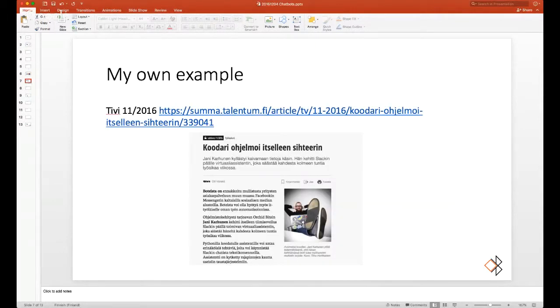About my own example, I was interviewed in TiVi, a Finnish IT magazine. I believe most of you know the magazine. A couple of issues back, I believe the story is still readable online, and it was a really fun thing to be able to tell about my own creation and how I use chatbots, or actually used at the time. Things have moved along quite a bit since then.